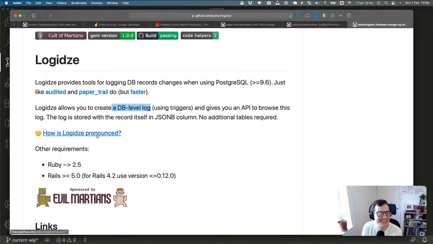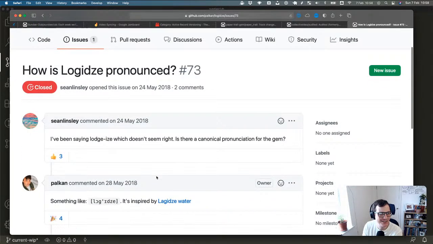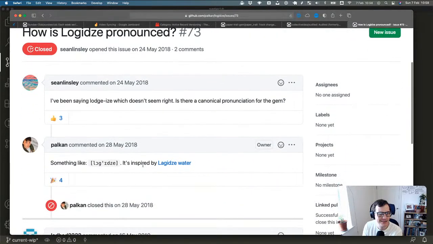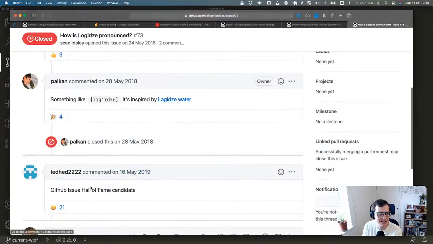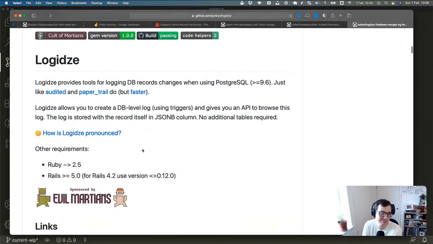They have a section called How Is It Pronounced? Okay. I've been saying LogGuides, which doesn't seem right. I don't know how to read that. Okay, well that's good. At least there is a real way to pronounce it. LogGuides.